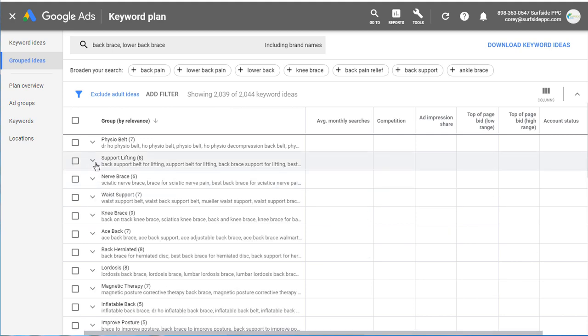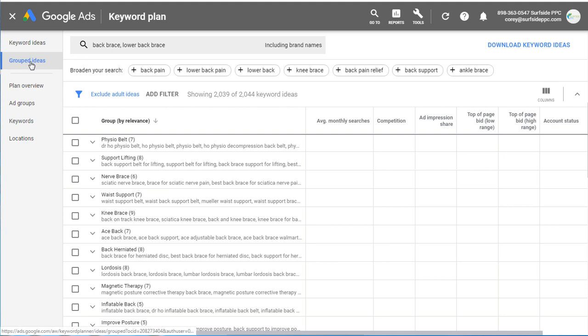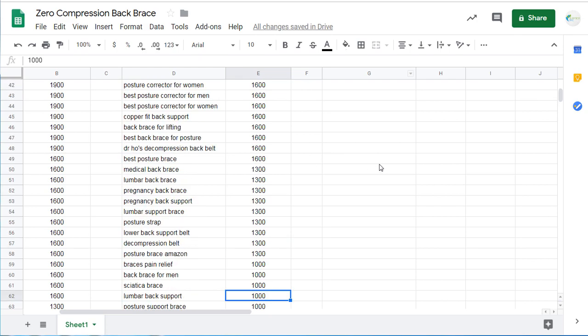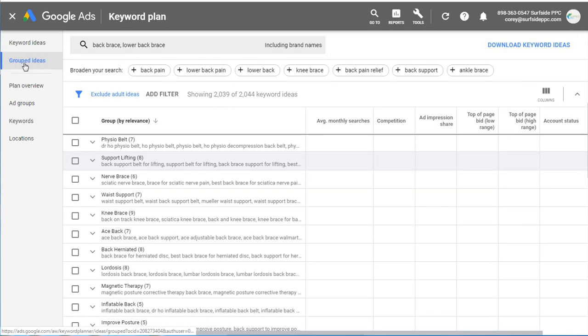Now you can see right here, back support belt for lifting, support belt for lifting. So I can target all of these keywords here as well with one piece of content. So using grouped ideas is another way to come up with some content ideas, and to really mix and match and make sure that you're targeting the best possible keywords for your business. So I'll generally do it this way, and I'll also use these grouped ideas over here when you're using the Google Keyword Planner. So these are basically the way they would tell you to set up your ad groups, but you can use these also for ways to set up your content as well, since we're talking about search engine optimization. So that's going to be number 4.